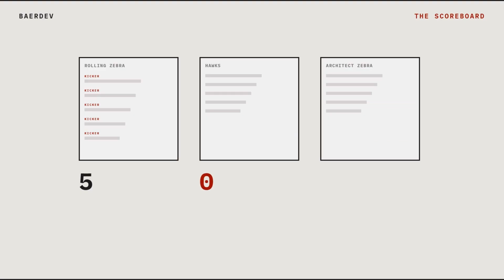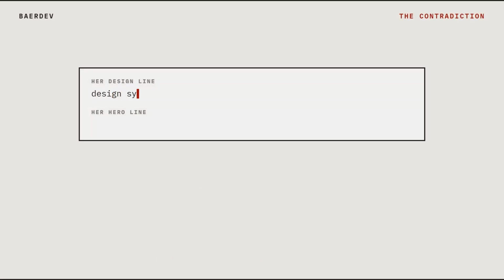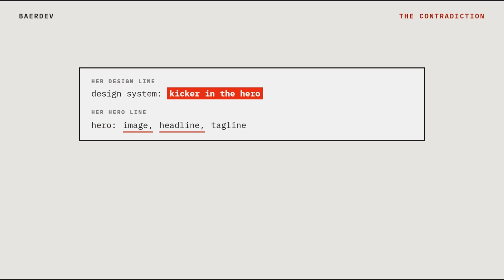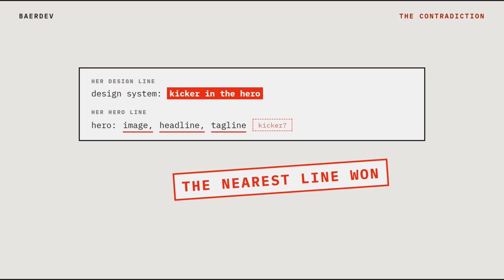My best guess why, and it's a guess on the record, look at her own plan. The design system says kicker in the hero, but her hero line lists what the hero contains. Image, headline, tagline, no kicker. The builder follows the closest order. She contradicted herself, and the nearest line won.